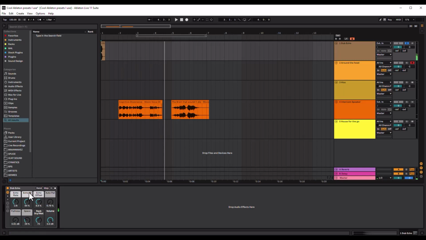So yeah, I use that one a lot to make transitions in my songs, like from one section to another and things like that. Pretty useful.